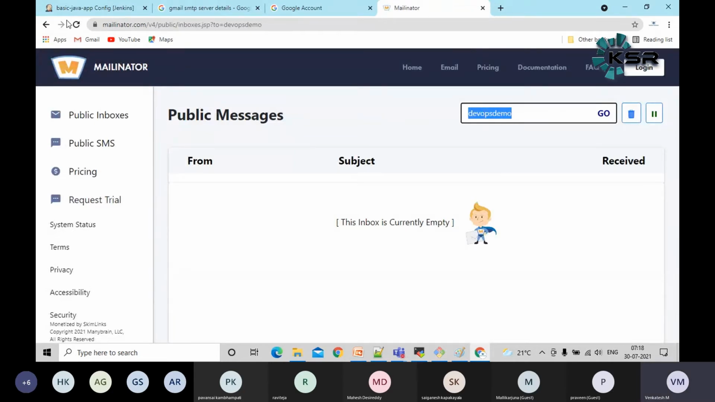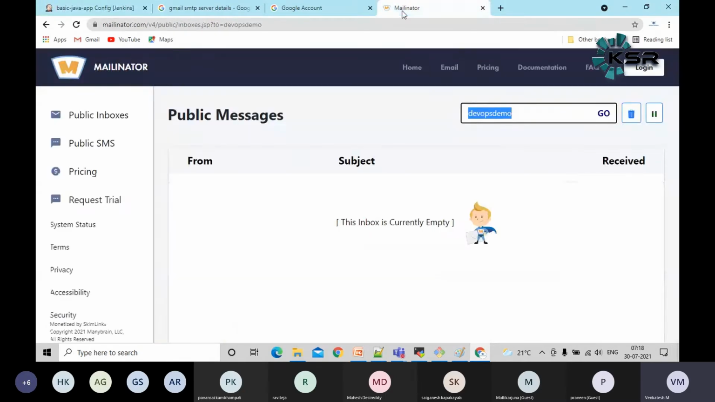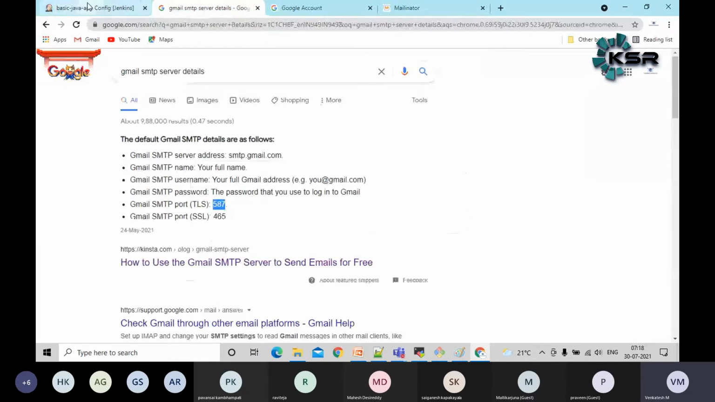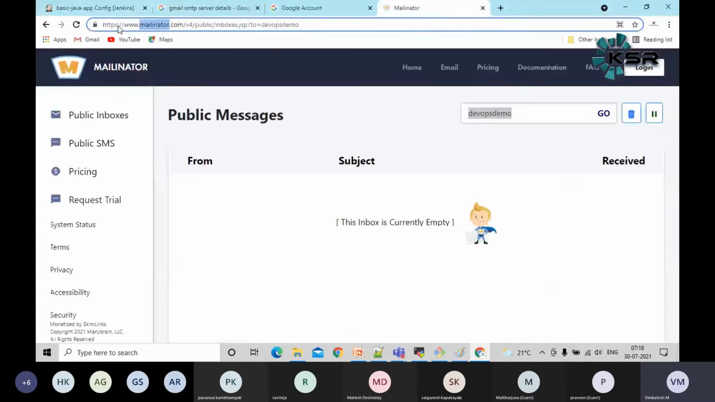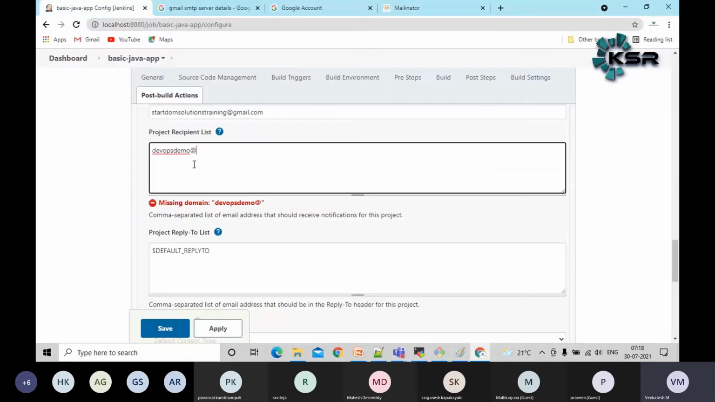Now let me copy paste here. The @ will be like mailinator. Let's see whether our Gmail will send email or not. This one we need to send here. Add here. Sorry. We need to add it here. @mailinator.com.